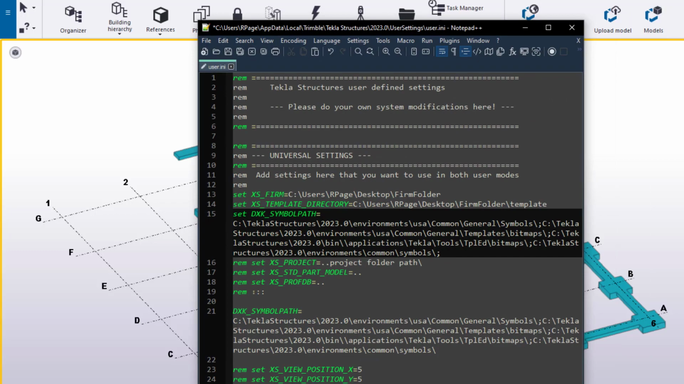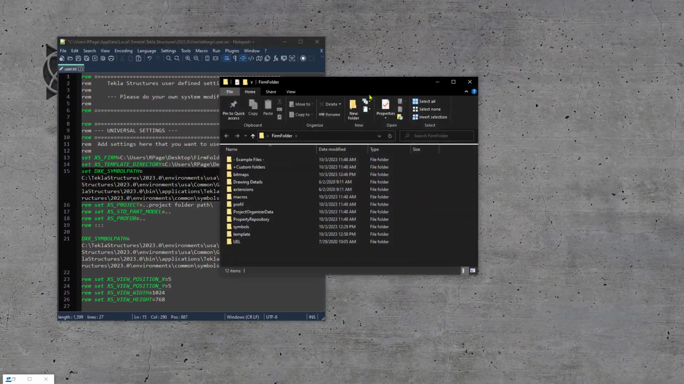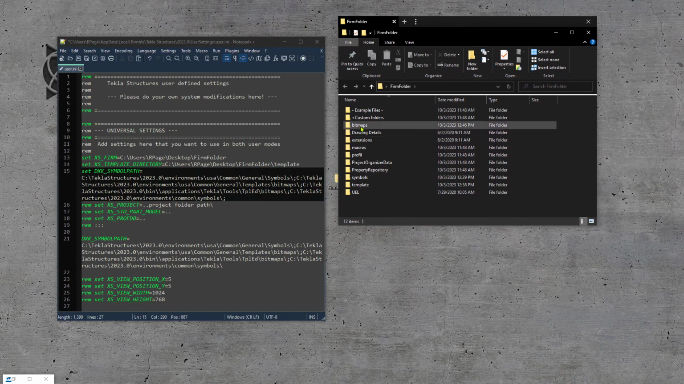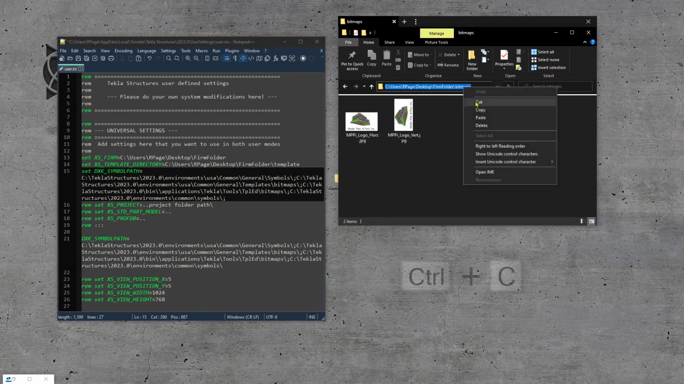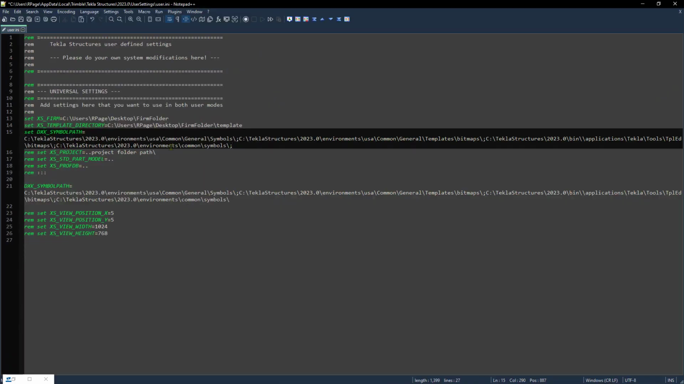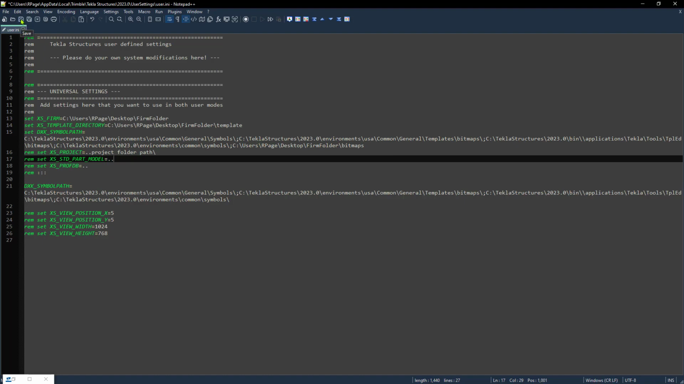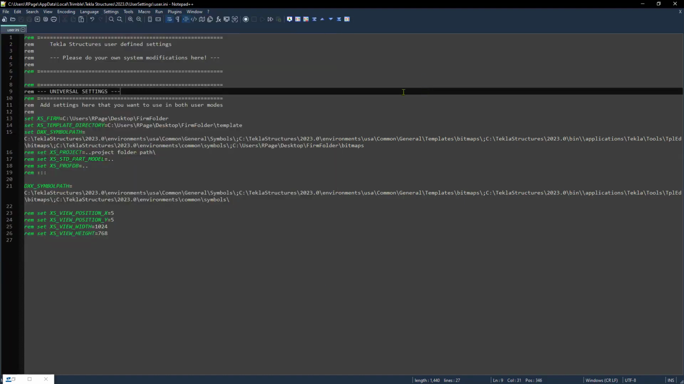The next step is to go back to our firm folder and navigate to our bitmaps, and then come to the file path here and copy this. Don't use shortcut paths or anything like that. Come to the actual location and get the full local address. Let's go back to our Notepad, and we're going to paste that file path in there, and then we're going to hit file and then save, and then we can close.